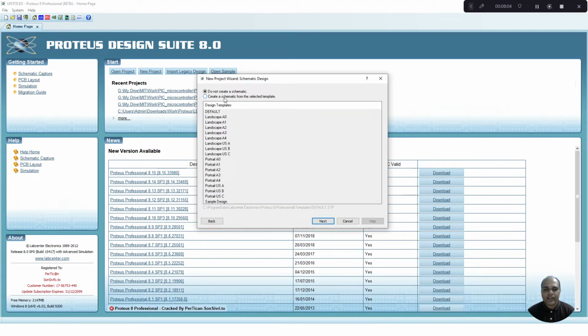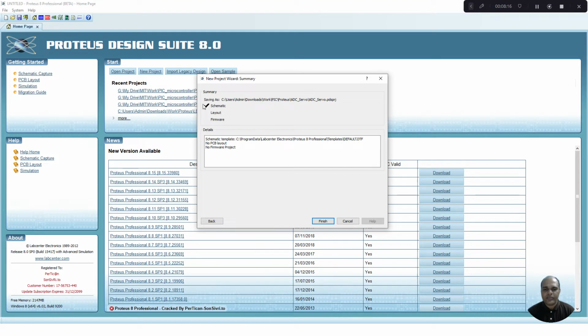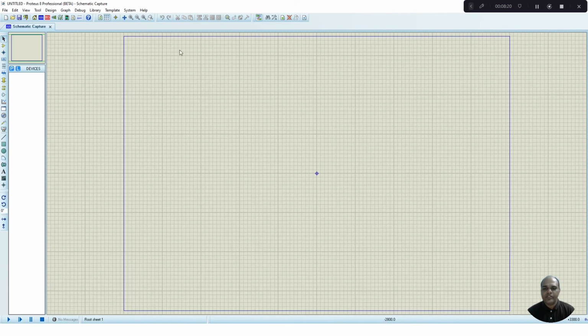Select a schematic where we are going to build the circuit. I am going to use the default schematic, press next. We are not going to create a PCB layout, so I am going to leave it as it is. No firmware is used, press next, only schematic is selected, press finish. This is the position where we are going to build the circuit.